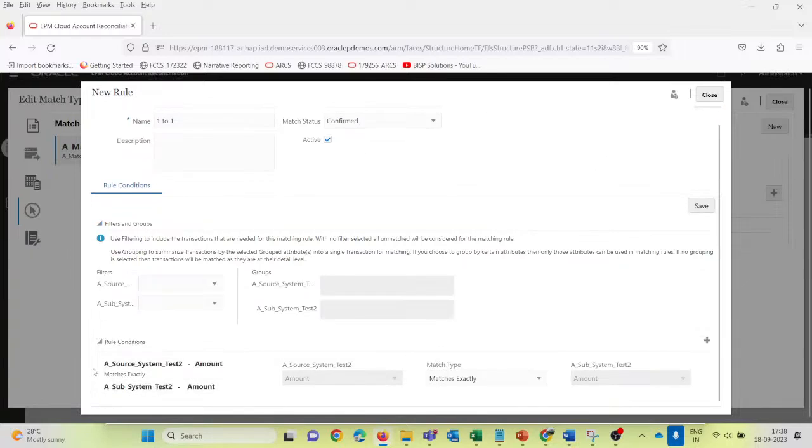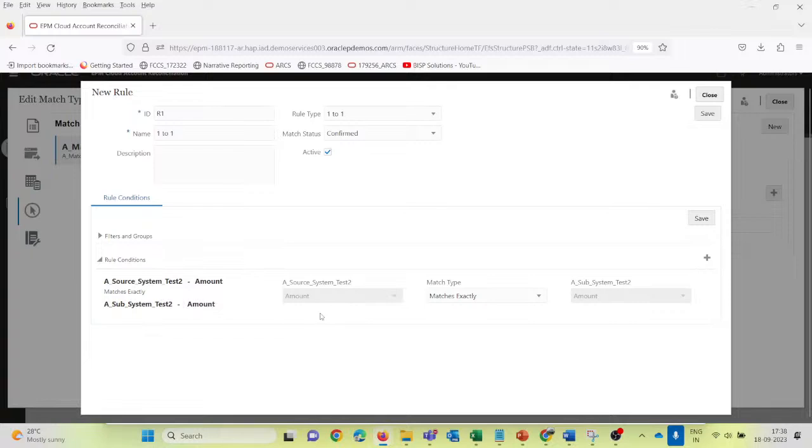When we save this, we get the rule conditions enabled here. Under this rule conditions, we have to define the criteria for reconciliation, from source versus subsystem. Under this source we have defined amount, invoice number, date. So we have to provide a match type for this. By default when we create any rule, this is enabled by default. What it says is, if the source system amount matches exactly with the subsystem amount, then reconcile it.